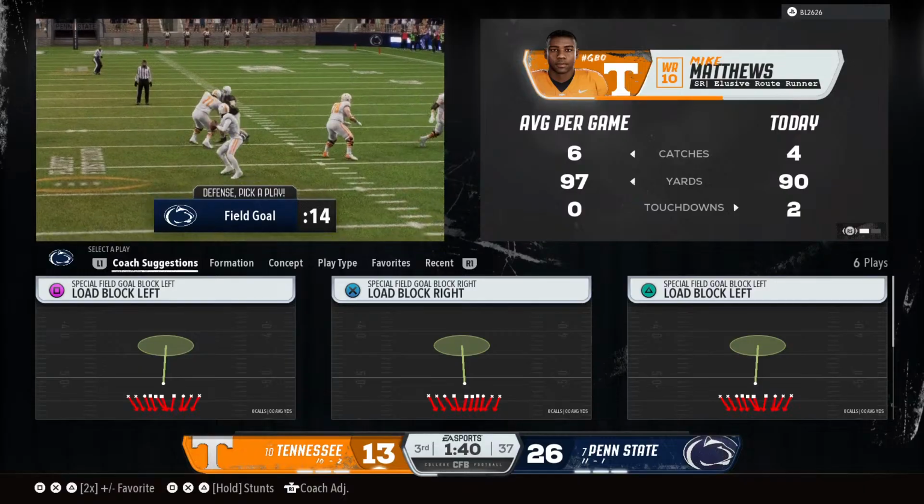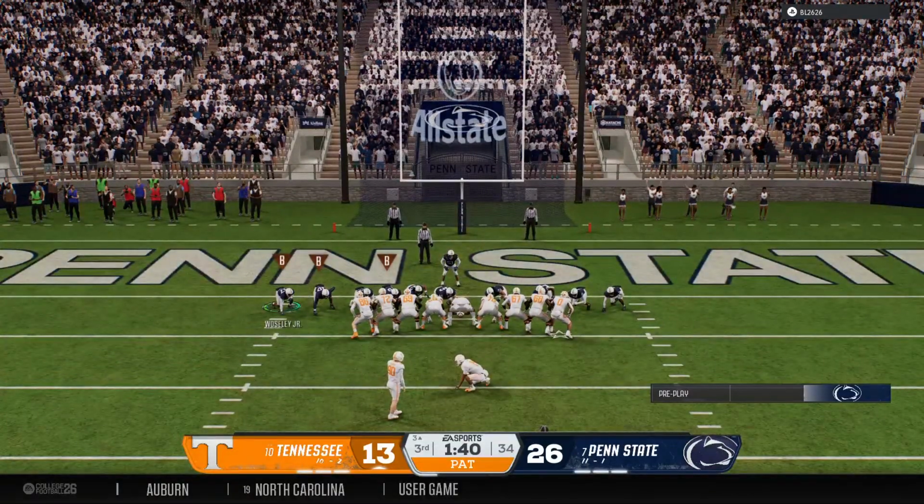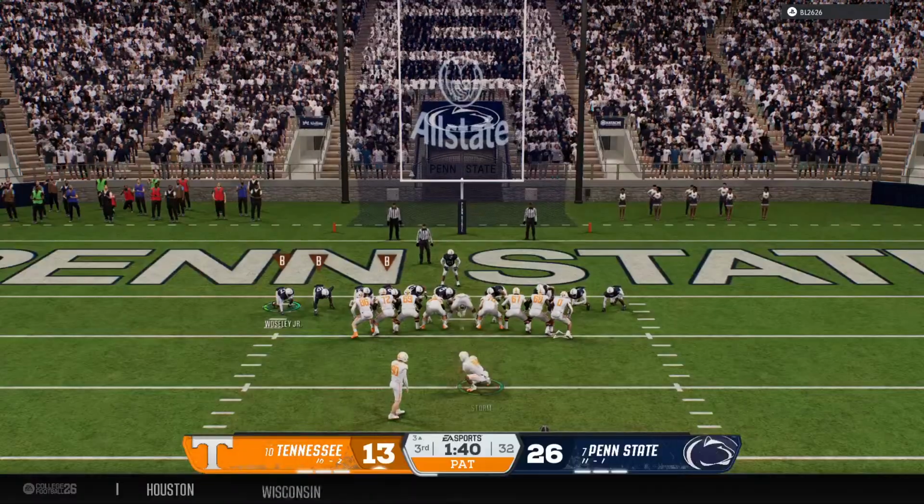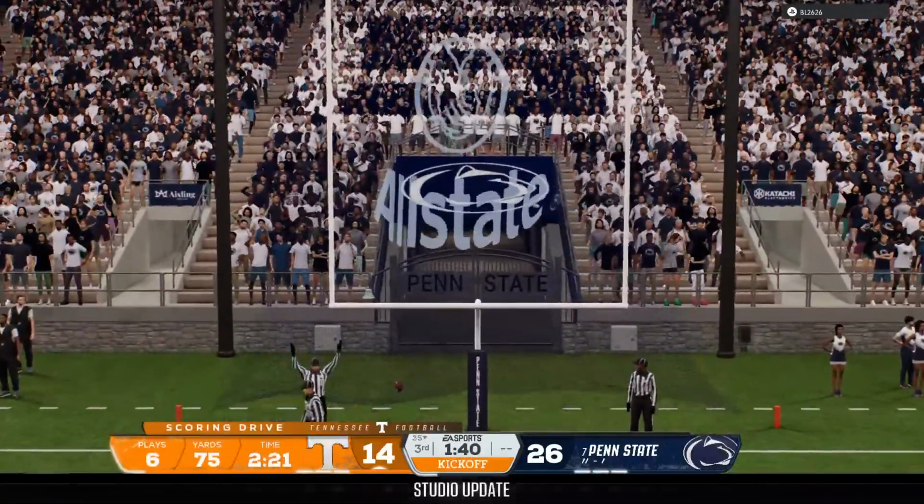Well, I love that they're still fighting and competing. You can tell they've made some adjustments at half and try to get them back into this game. And that score is a great start. Automatic on the PAT.